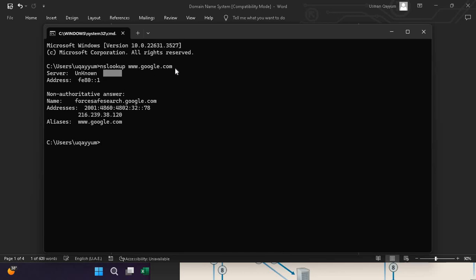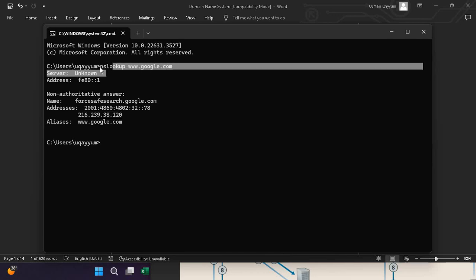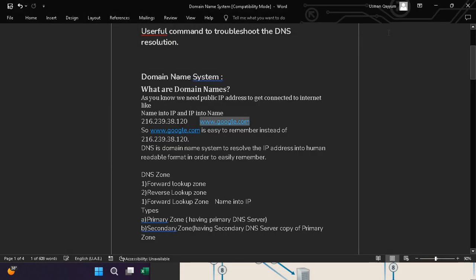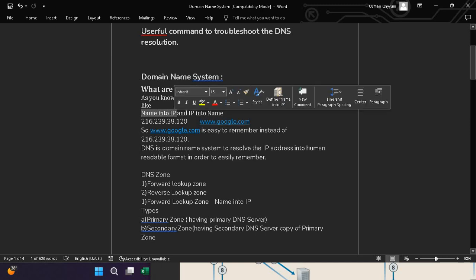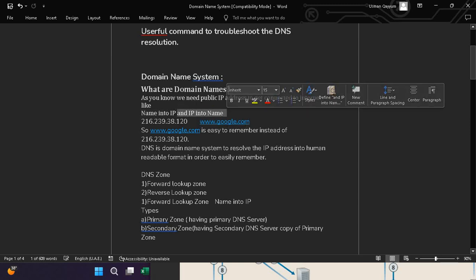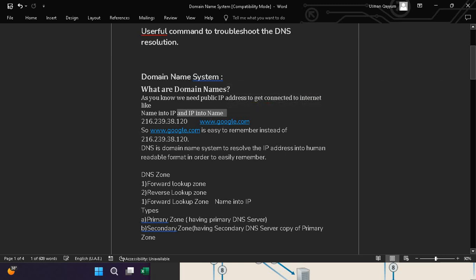So it is a DNS query we send to resolve this name. The query I will discuss later. This DNS record resolves name into the IP and IP into the name. So remember this: name into the IP and IP into the name. We use these DNS servers in our PCs, where our PC names resolve into the IP and the IP resolves into the name.